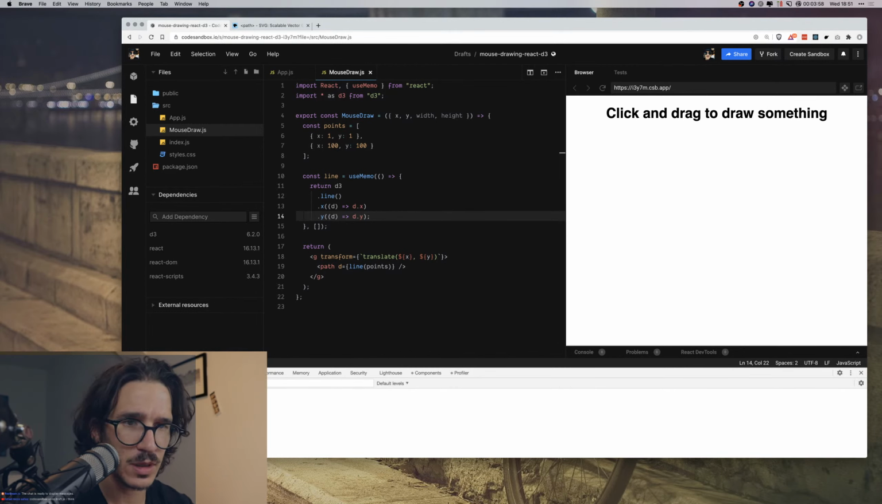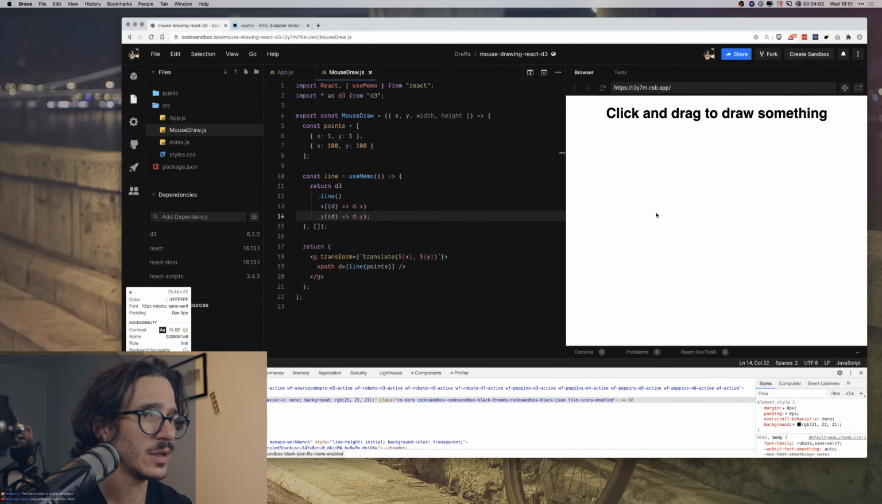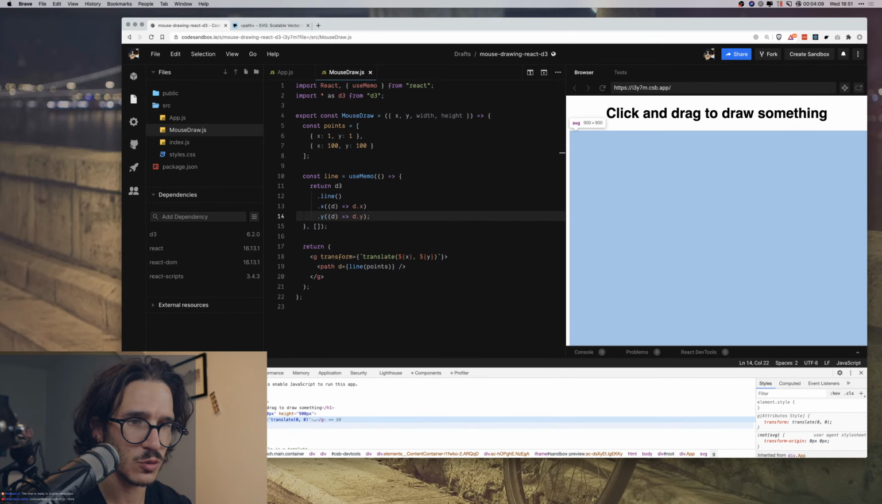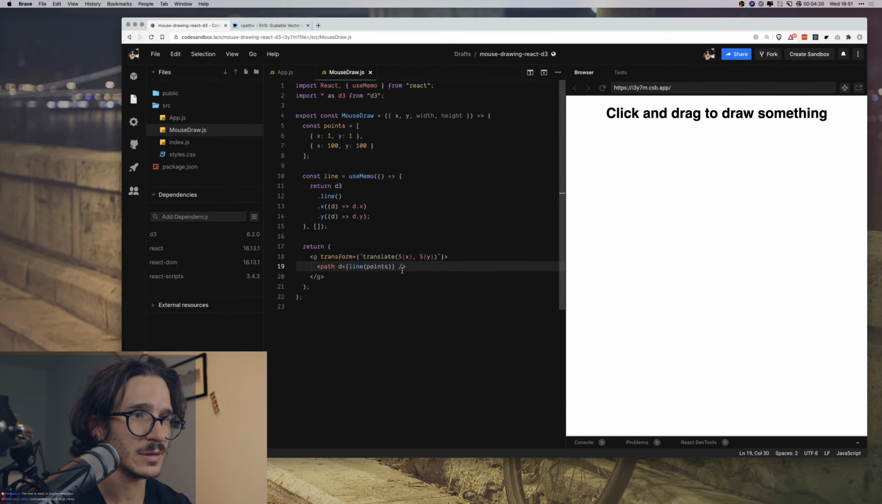Let's see. Elements. We need to look at the SVG. Yay, SVG with something, and then we have a grouping element, and inside there is a path which is rendered. Cool. We've created the path. Now let's style it. Stroke color is going to be black for now. And there we go, it shows up.